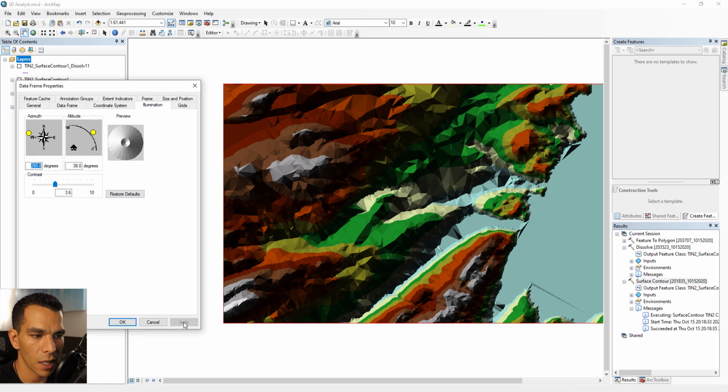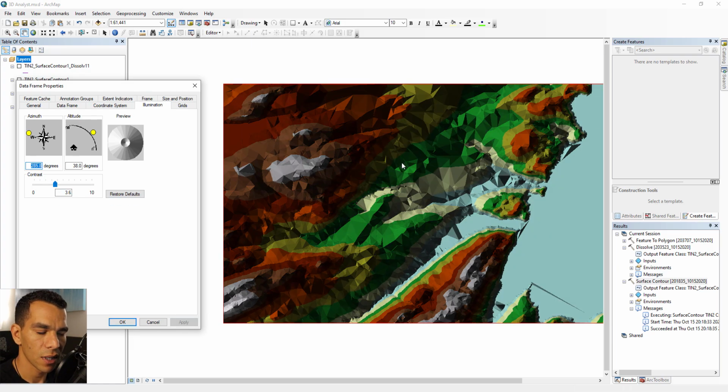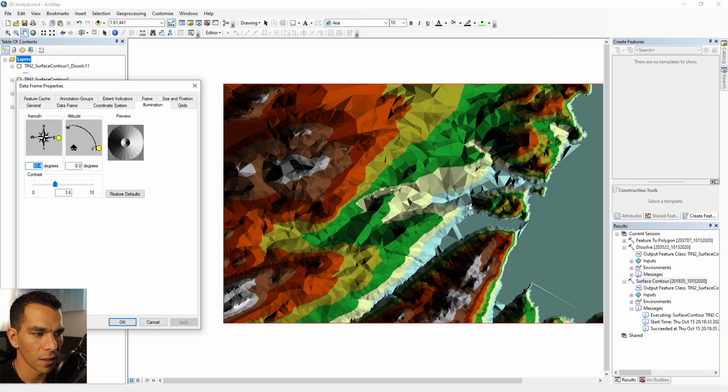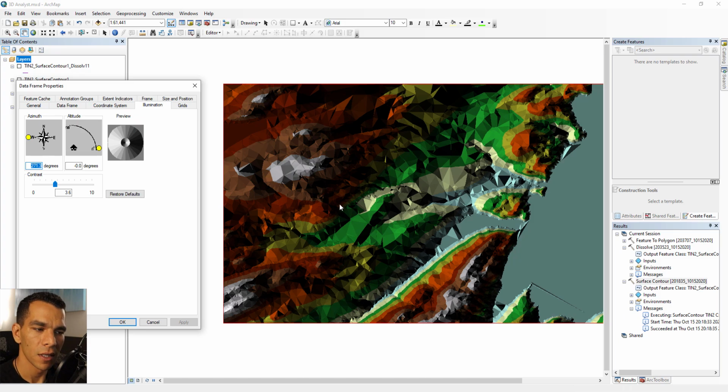And every time you click apply or OK, you will see that your image and your representation here changed based on these values. So if I make it like that, the light is coming from the west. If I make it to the east, this is like sunrise time. I'll say apply, and this is sunrise time. Sunset time will be here, and the same way, apply, and this is sunset time. So that's a different way to represent your data based on where the sun location is.